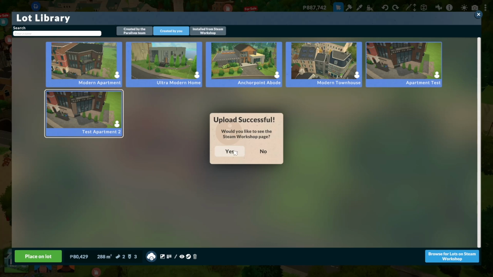If you click yes here, it'll actually kick you out to Steam and take you to the creations page where you can edit the details such as the description, the name, but also add additional screenshots. As many as you like, but again, they are file size restricted as well. I think up to 2 megabytes.